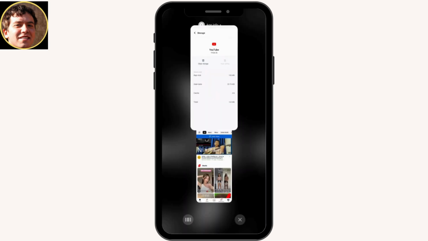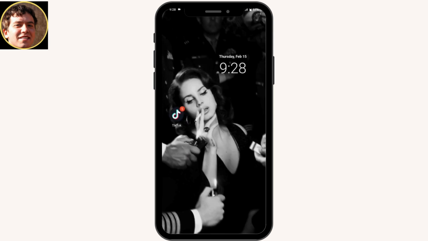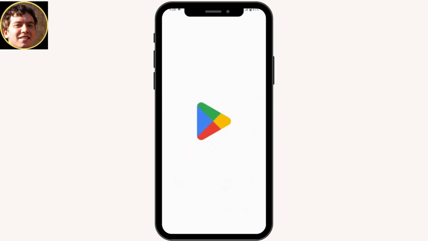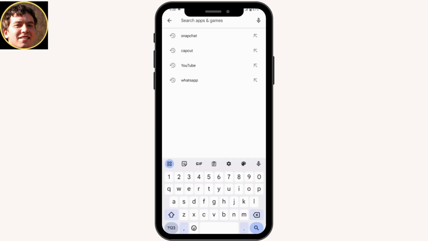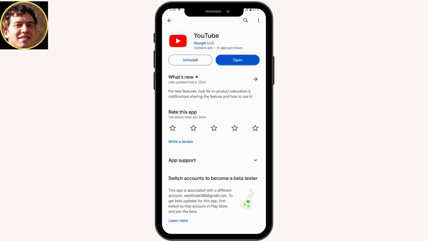But if that doesn't fix your problem, then you need to open up your Play Store or your App Store and search for YouTube, and then here you will have your YouTube application, right? So under your YouTube application, you can simply go for update if you have an update option instead of this open option. You need to simply update your application and your problem will be fixed.